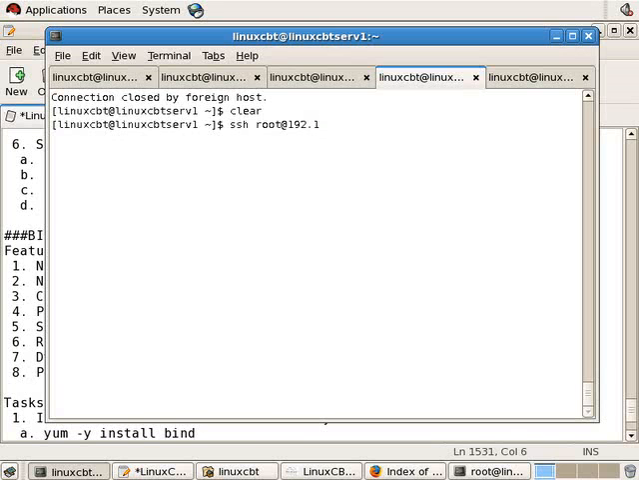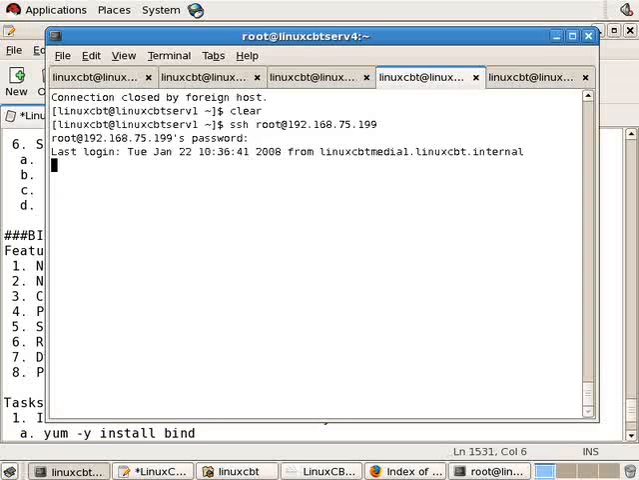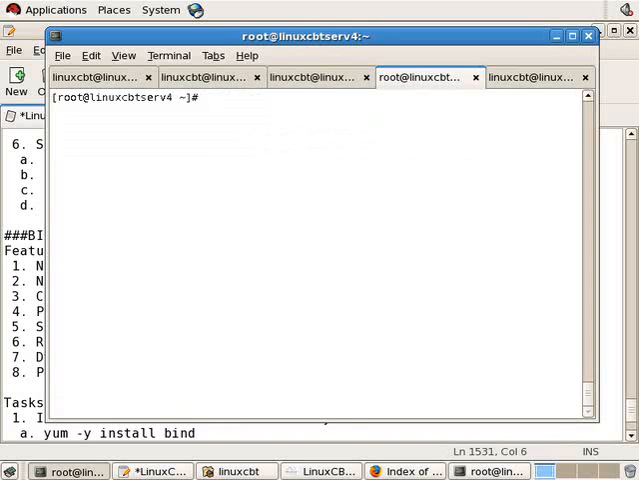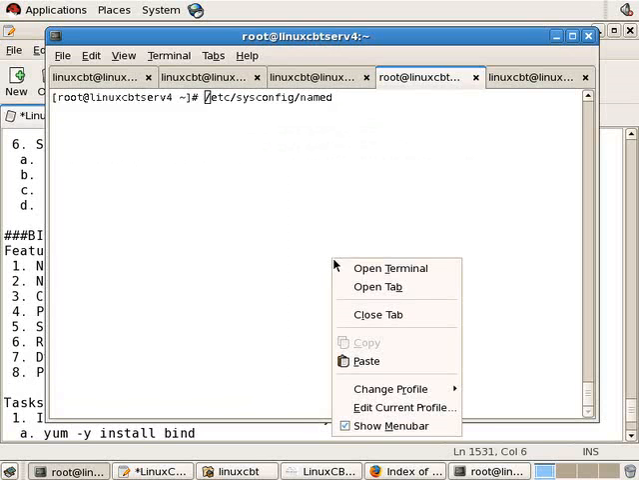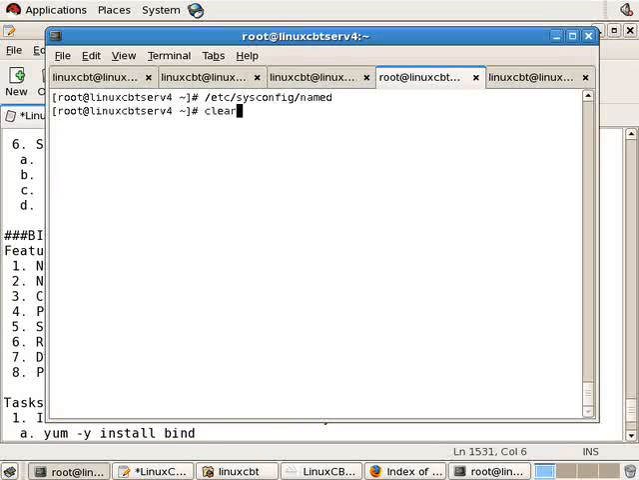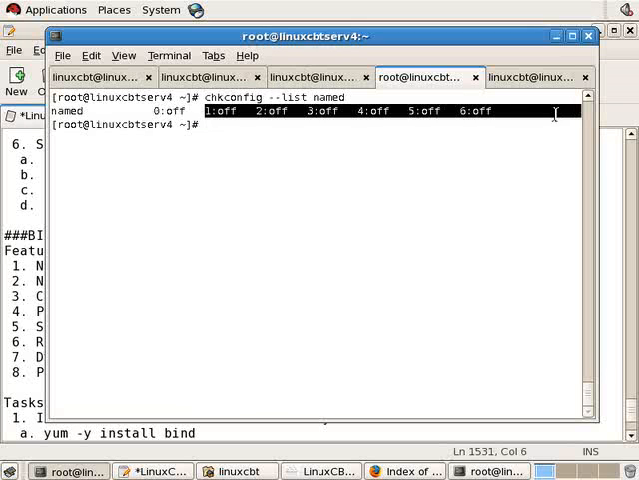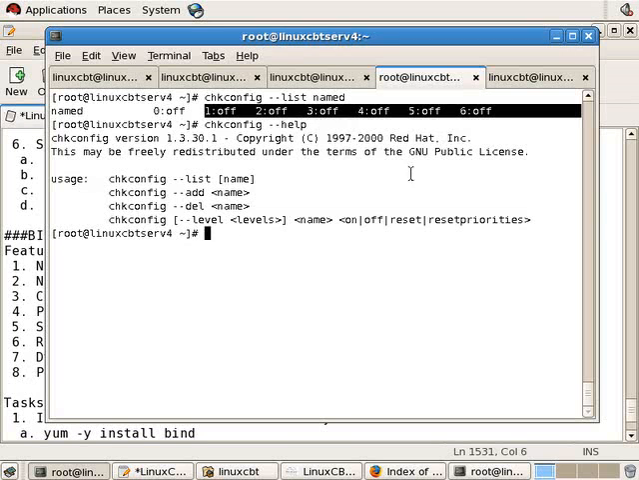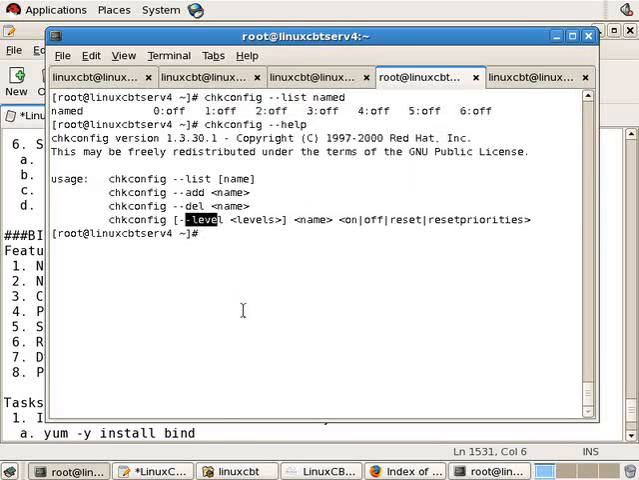192.168.75.199. And indeed, this server is configured using DHCP, but can be a named server nonetheless. So let's try it again. We'll chkconfig --list named, and then we see it's off in all of the run levels. Now again, you can have chkconfig turn on the service in given run levels by using the level option.